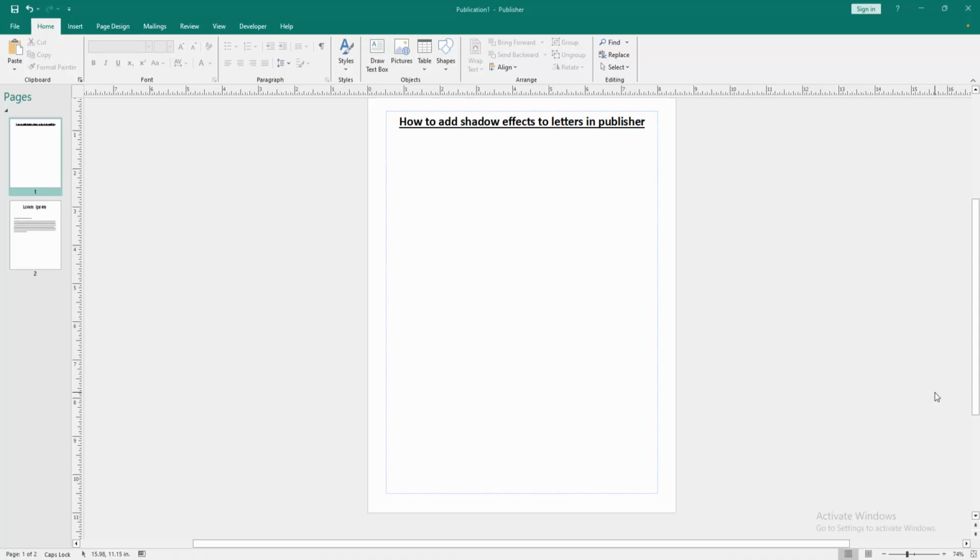In this video, I am going to show you how to add shadow effect to letters in Microsoft Publisher. Let's get started. Firstly, we have to open a Publisher document. Now we want to add shadow effect to letters.